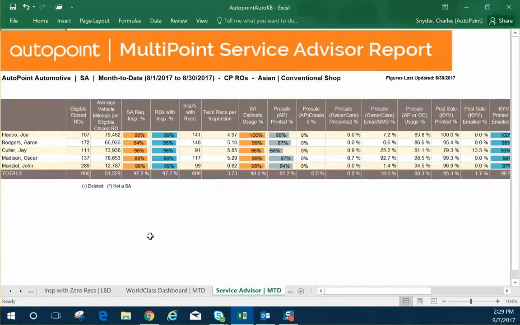This report is a very expansive report as far as performance data for your advisors. So what we'll do in this video today is go through each one of the columns so that you're clear on what they each represent.